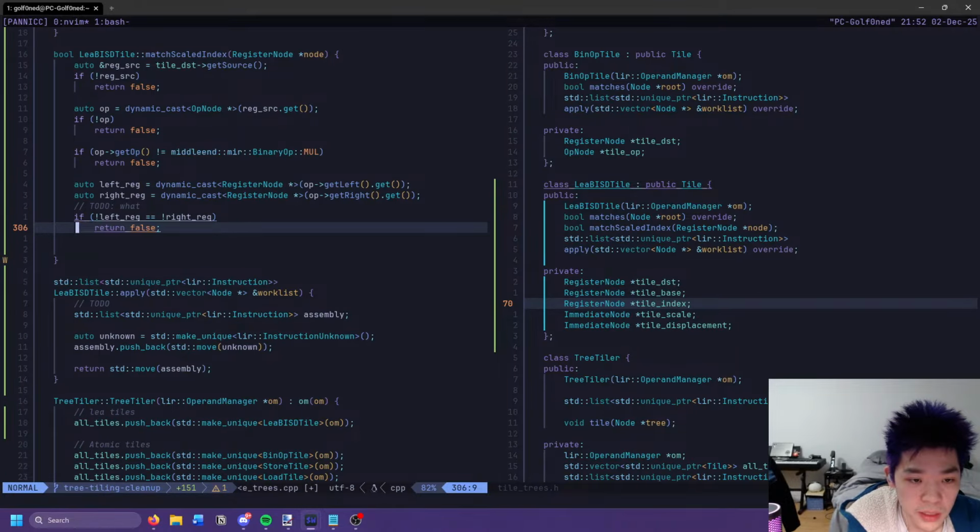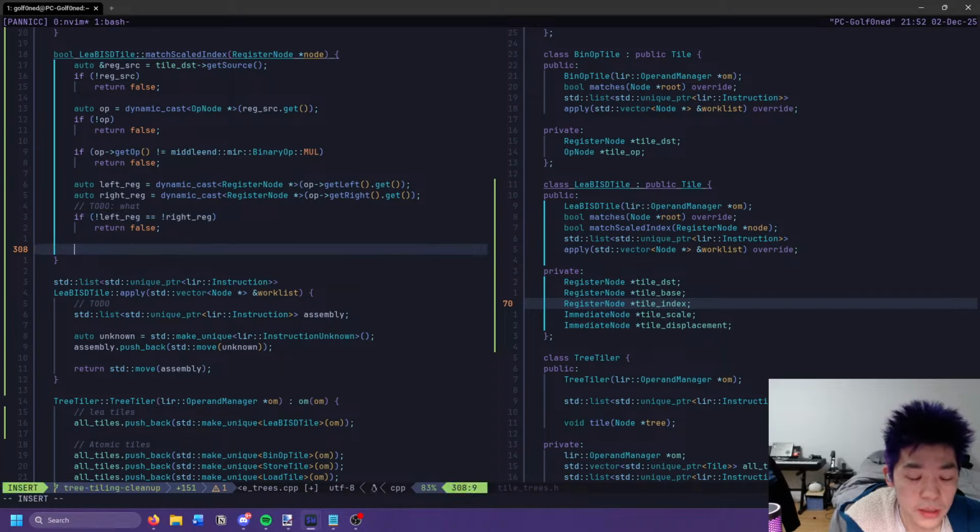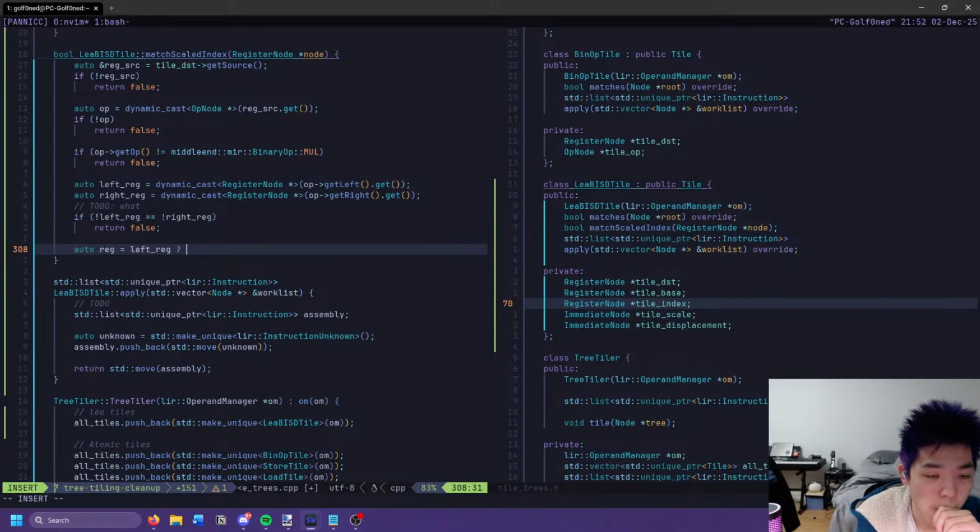Okay, so let's compare these. Okay, so then we can just do reg equals left if left reg, then, so if it's left reg, then we can do left reg, otherwise right reg.